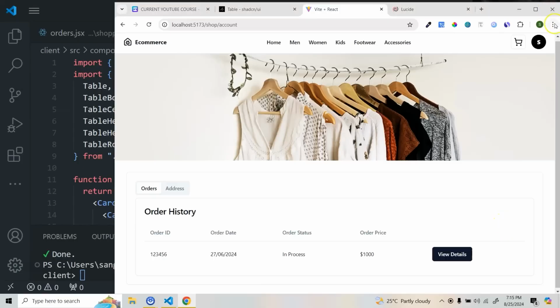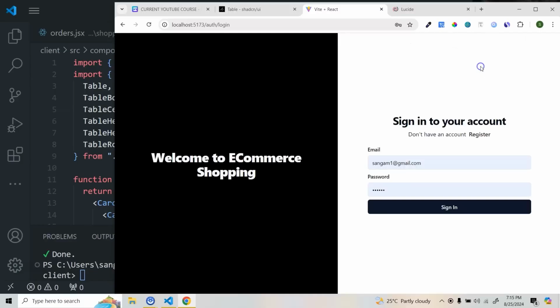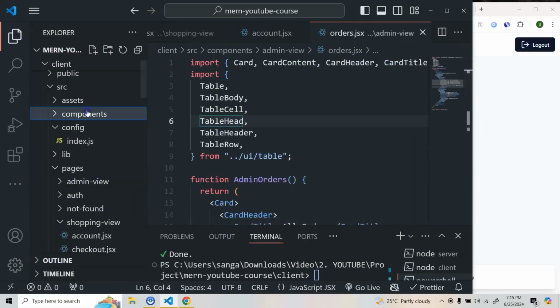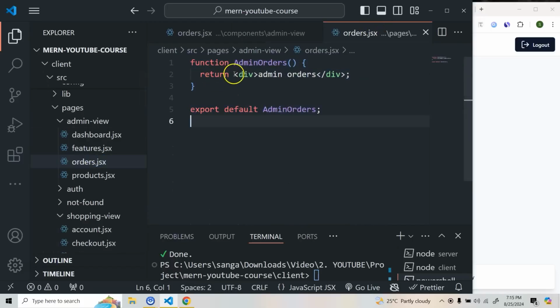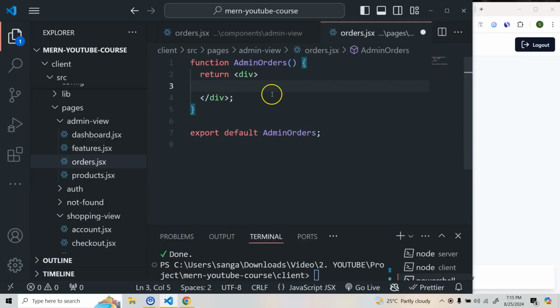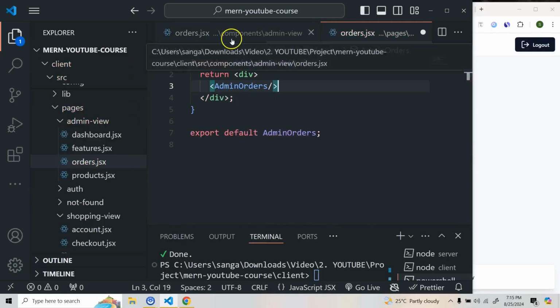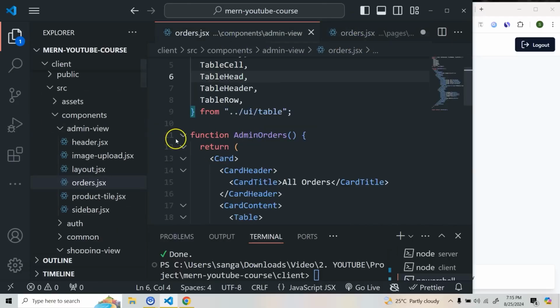Okay, so now let's log out for now. Okay, and let's log in with our admin account. So we'll go to orders, and let's go to our admin pages, admin view and orders. What we'll do for now, inside this div, let's return the admin orders, or what is the name that we have given? I think admin orders only, right? Okay, let me import it.